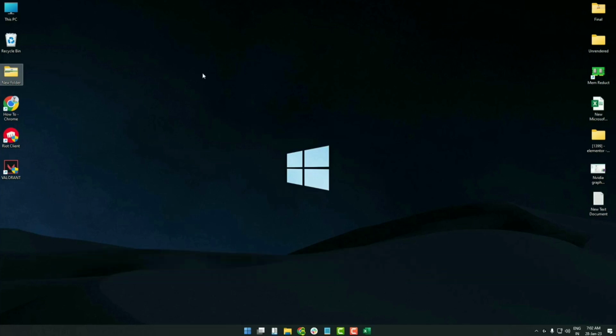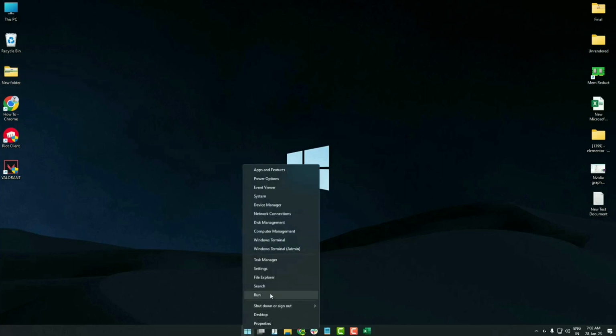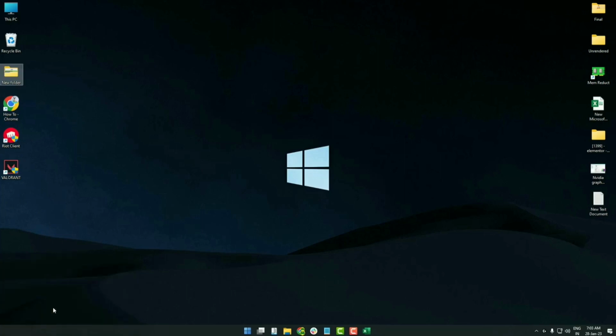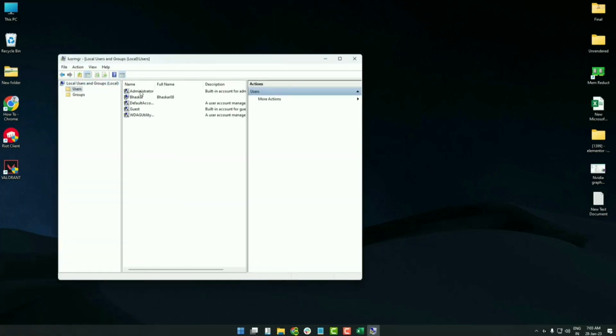So today I'm going to show you a few methods by which you can change the username or account name of your device. The first method is to simply go to your start icon and right click on it, then click on run. Now over here, simply search for lusrmgr.msc, then hit OK.